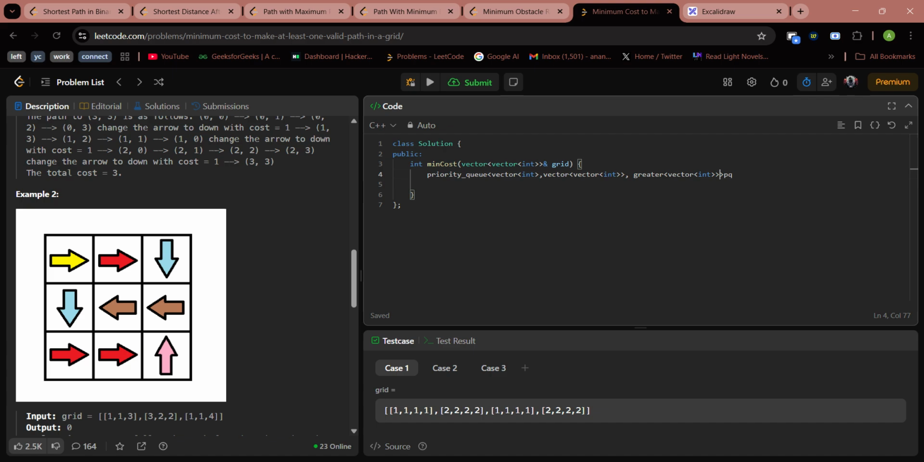Separate this from this. Okay. Now I have a party utility. Now what I need to do is have a result also. Call it vector int result.